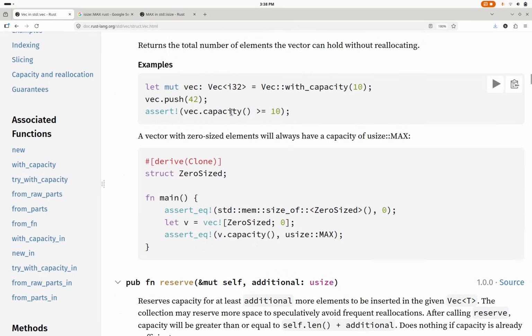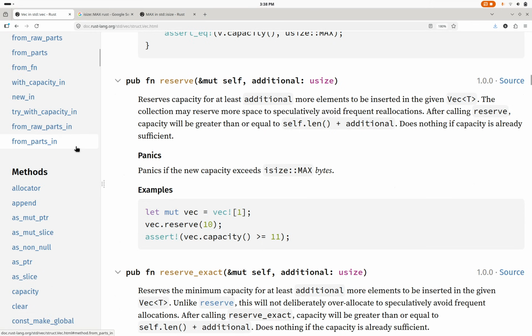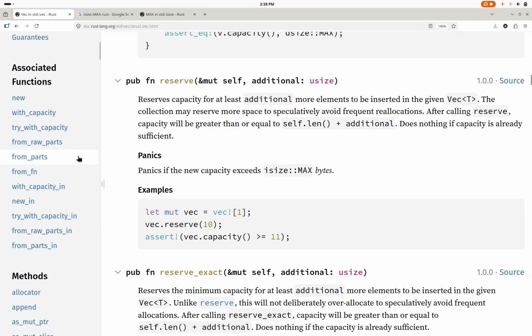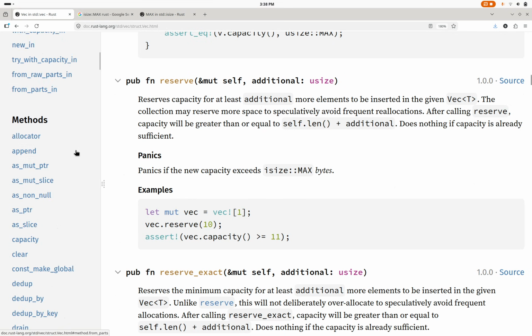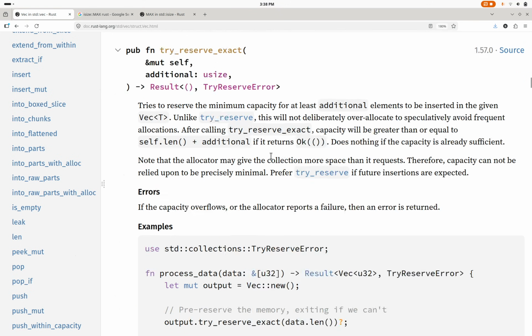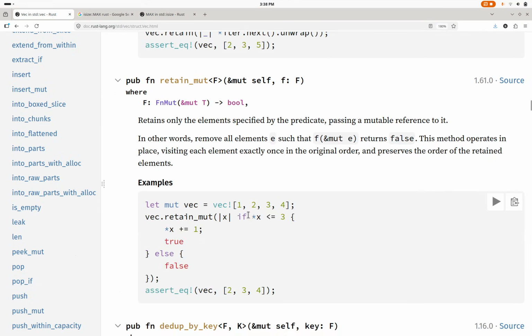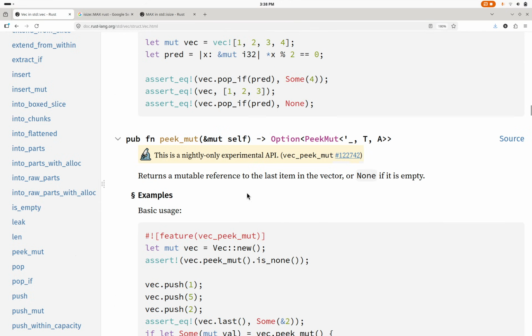Then we have capacity. We have already seen this. Reserve. Okay, we are at reserve. It is not alphabetical. So we'll stop here and we will continue with the Rust vector in the next video. There's quite a bit of ground we have to cover. There's lots of information here. So we'll stop here and I'll end this video.